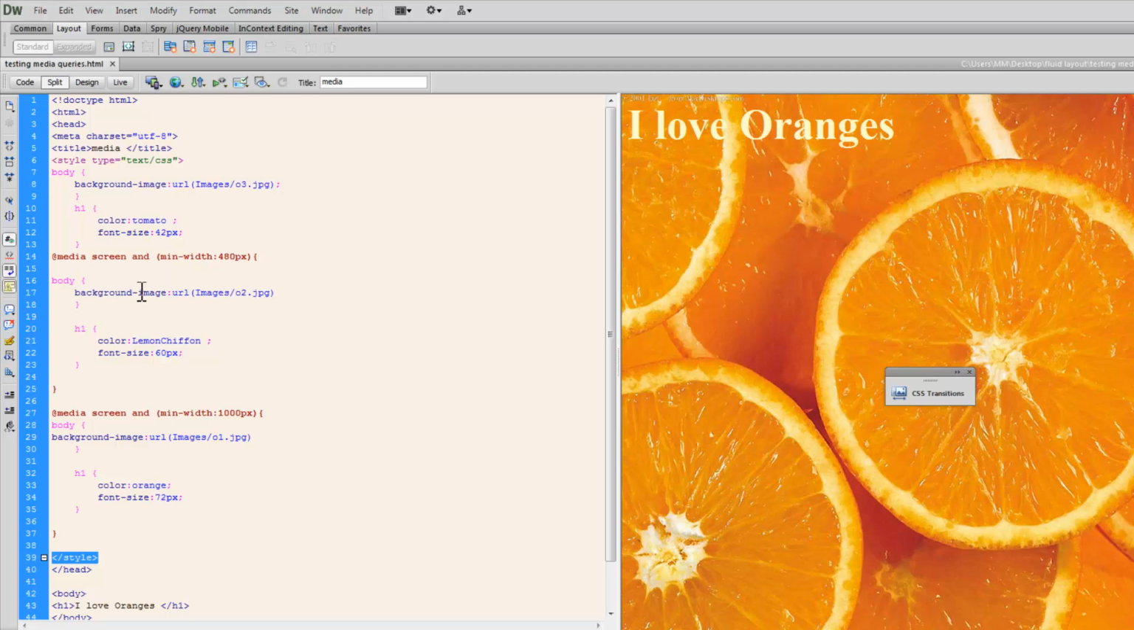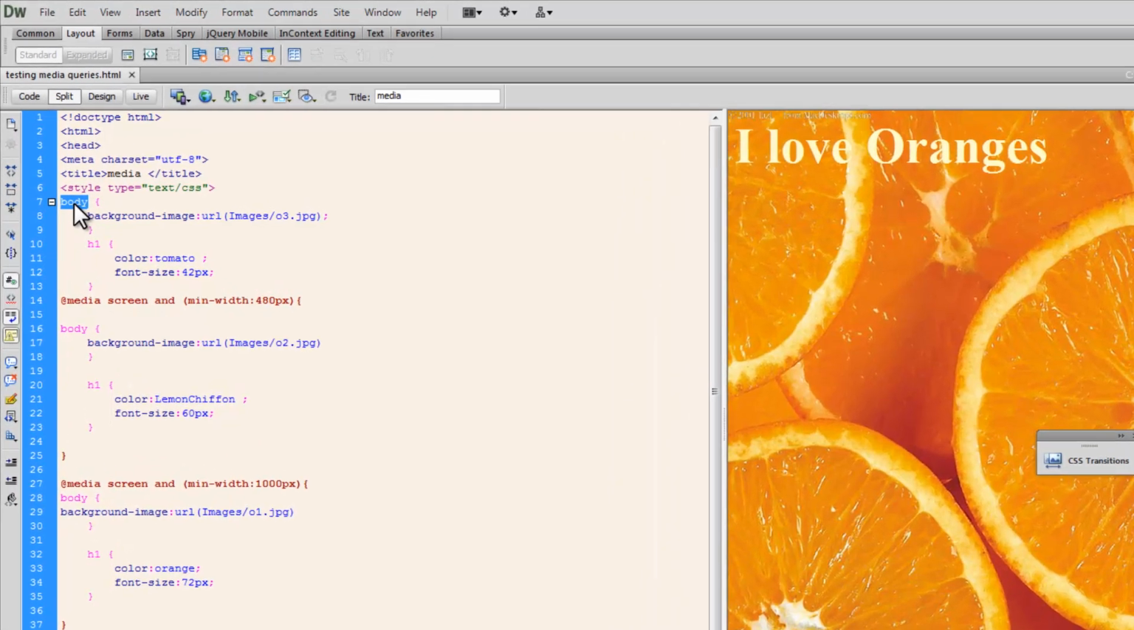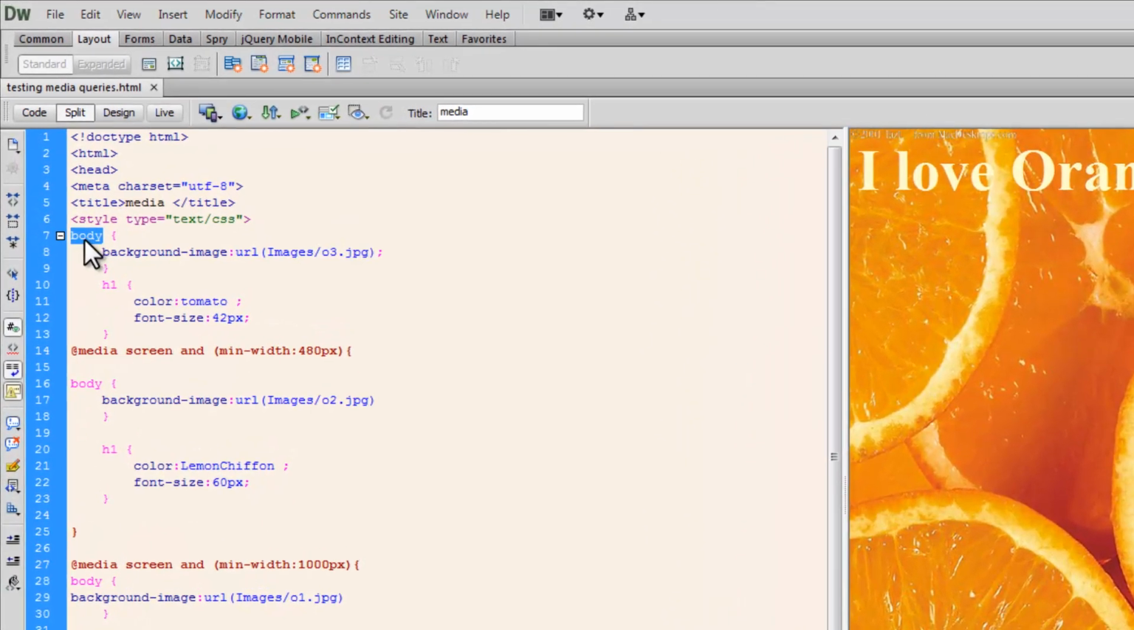Okay, let's examine the CSS. We have a body tag out here which specifies that the background image should be o3.jpg.